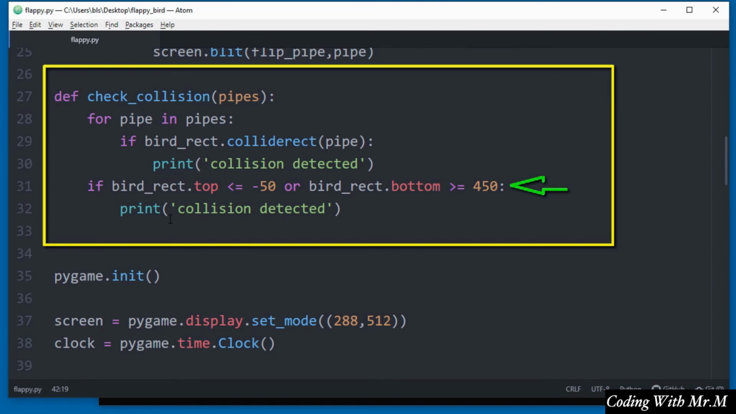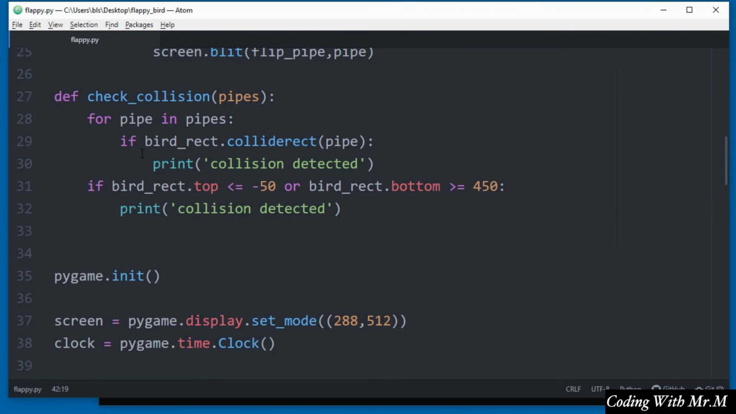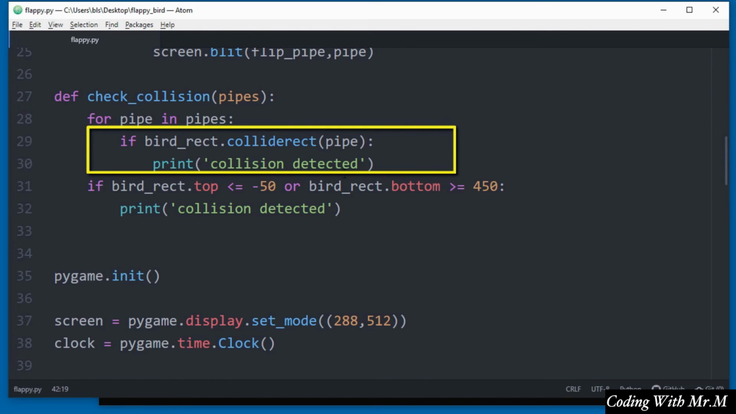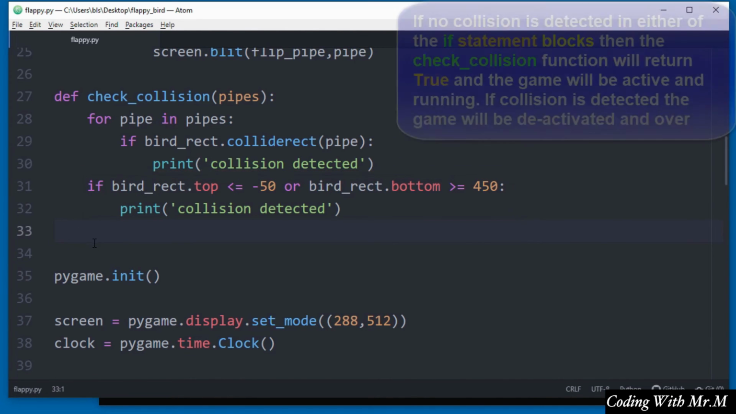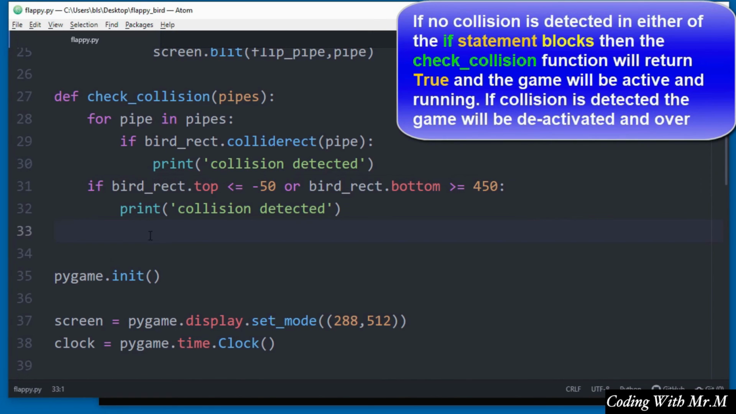So each time a collision is detected, I want it to return false, which means the game will be over. Also in this block here, if there is a collision, either if the bird flies too high or if it's too low to the base, I want it to return false, which means it has detected a collision. If there's no collision in the first if block, and if there's no collision in the second if block, then I want the check collision function to return true. So as long as the value returns true, the game will continue to run. But anytime the value changes to false, the game will be over.